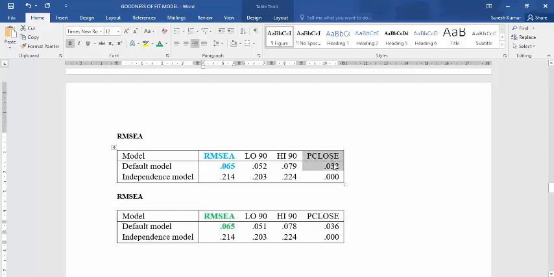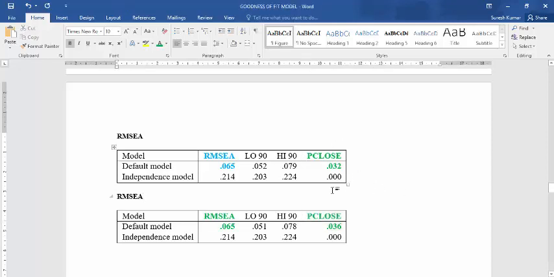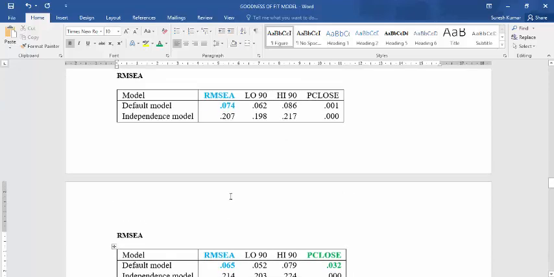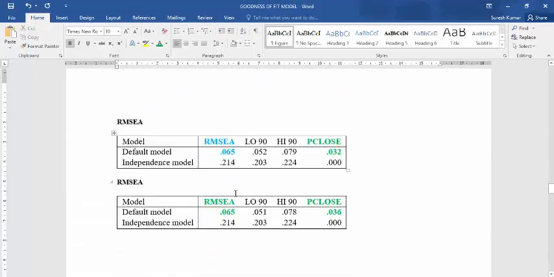Some papers I see they also use the P close. Yeah, they use the P close. The P close here should be greater than 0.05. So you just check later with other research papers if they use it, because I found James Gaskin used the P close instead of the other things. Okay, so the goodness of fit model is okay, I guess, no problem here.